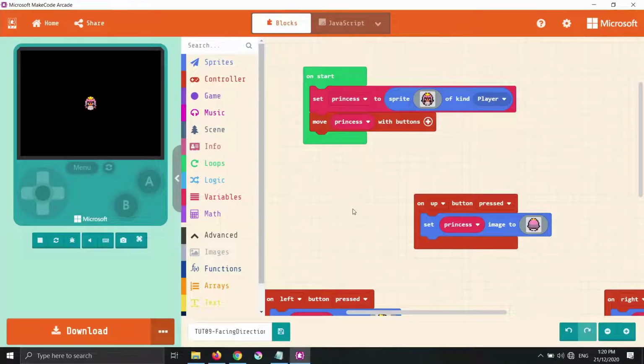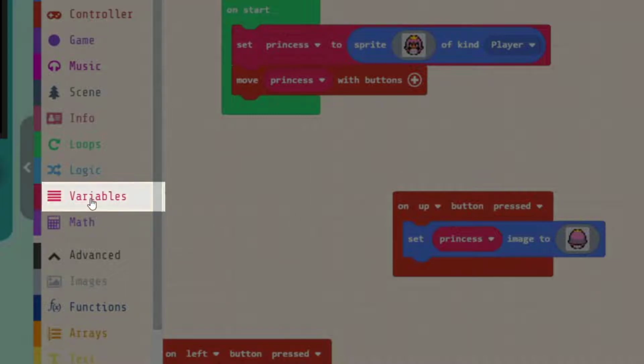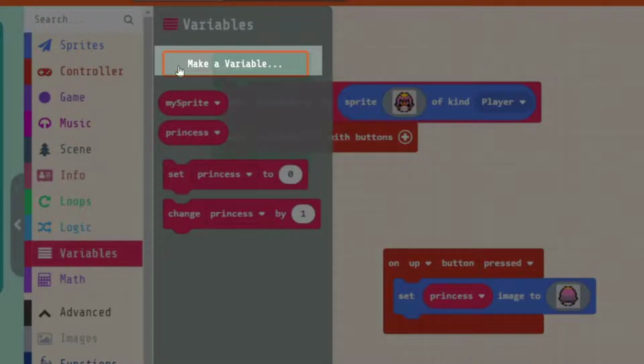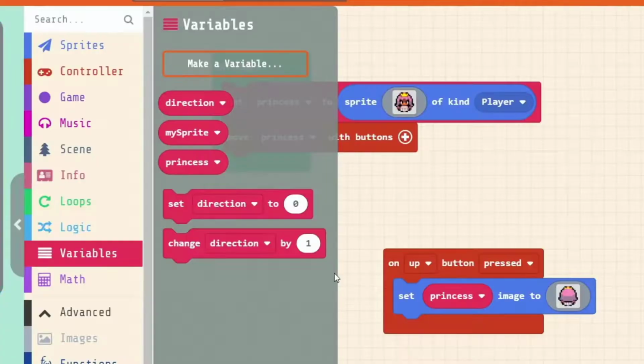We're going to use a variable to keep track of the direction that we're facing. So to start, we're going to make a new variable and we're going to give it a name. This could be character direction, direction facing. We'll just use direction in this video so that we know that this is going to track the direction that we're facing.